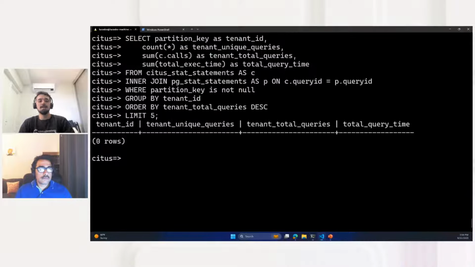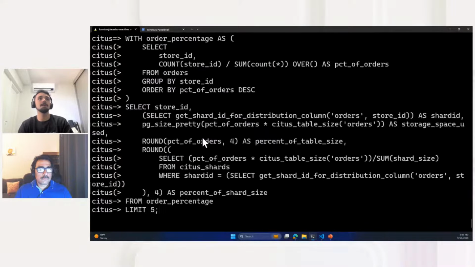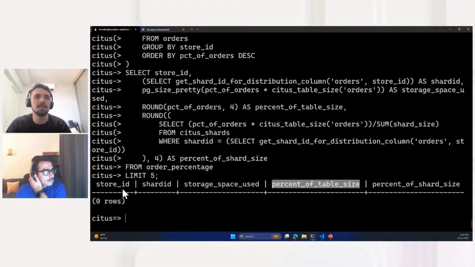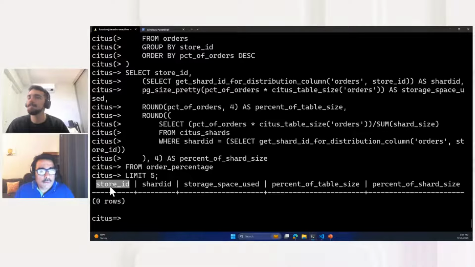We also have this order query here that you can see how much storage is being used by a specific shard, the percent of the table size and the store ID itself. So very useful to understand how each tenant is affecting the storage of your cluster.